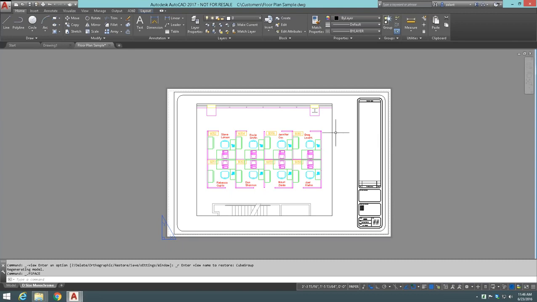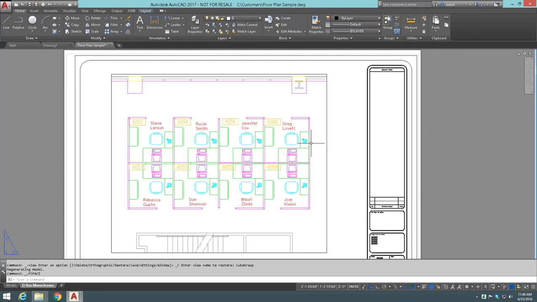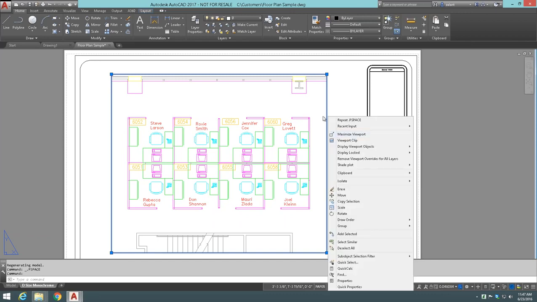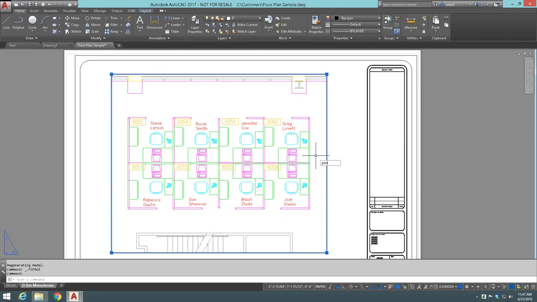So if everybody can see my screen there, I have a layout and I have a viewport that is set to a view that shows some objects in color. Now, through the use of page setups, there are various things I can do. I'm just going to plot this one here.